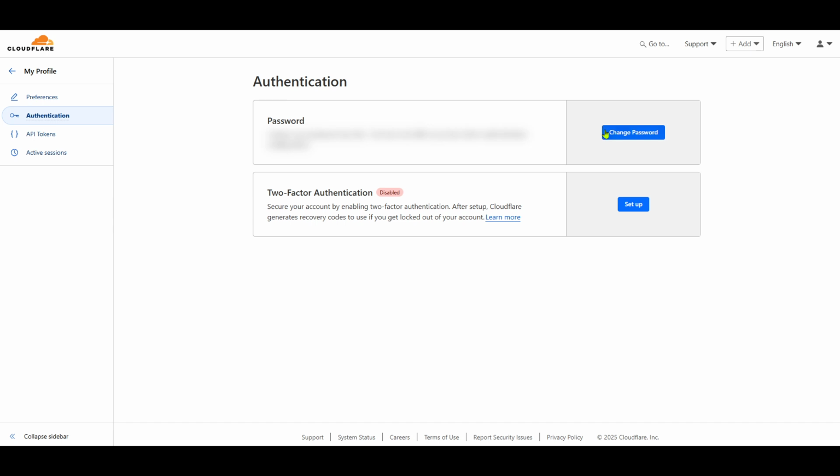When choosing a new password, make sure it's strong and secure by using a mix of letters, numbers, and symbols. A good tip is to avoid commonly used words or easily guessed information, like birthdays, to enhance your account's security.